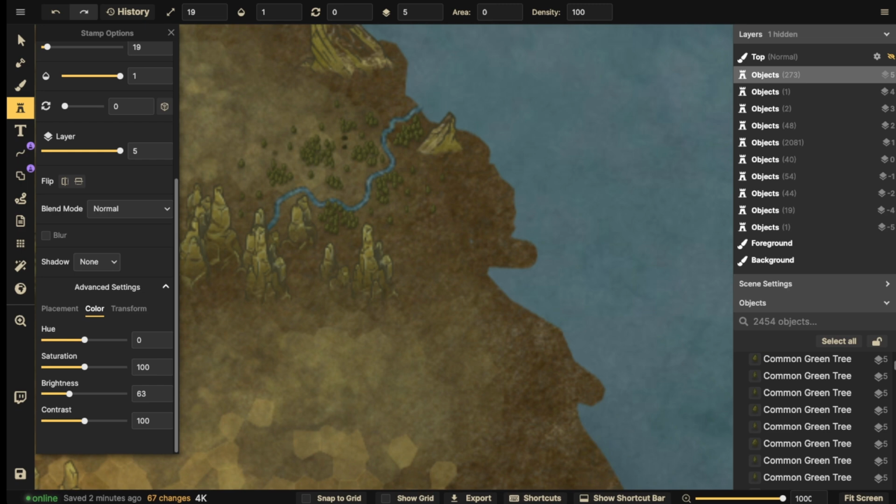And I'll just kind of place some darker. Here we go. That way you get that contrast going, that way it's not all the same kind of green. There we go. Looks good. All right. That looks good.